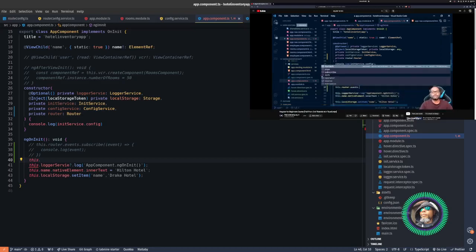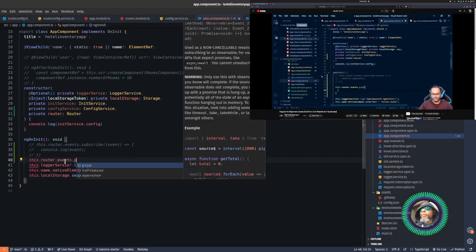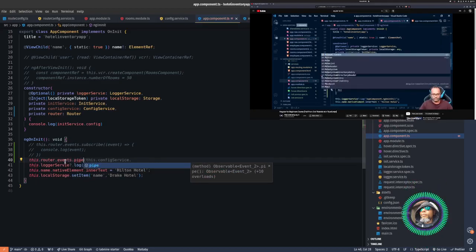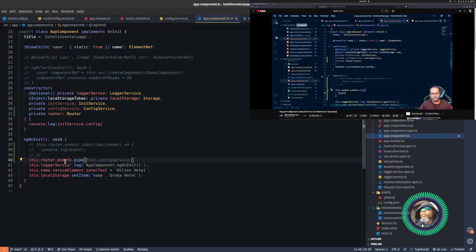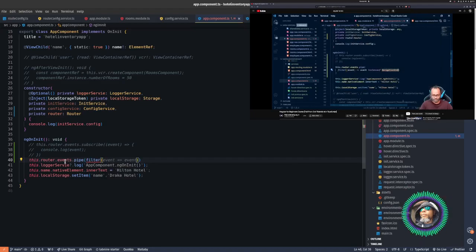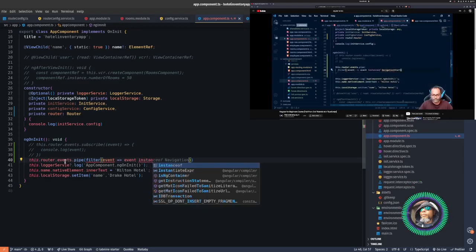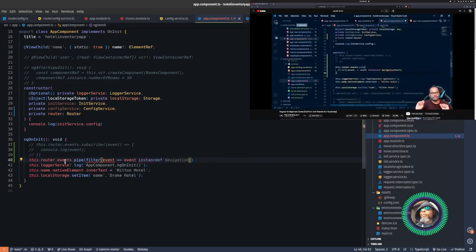Now, as we said, we need to listen to specific events. So I don't want to go ahead and listen to all the events and then filter out. We will be using RxJS. Remember, a little bit difficult, but with some practice, you will figure out how to use RxJS. So here I'll be using pipe, and inside pipe I'll be using the filter operator. It is from RxJS. And in filter, I'll say this event, which is instance of NavigationStart.